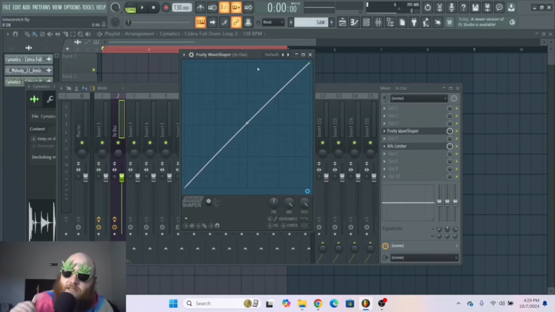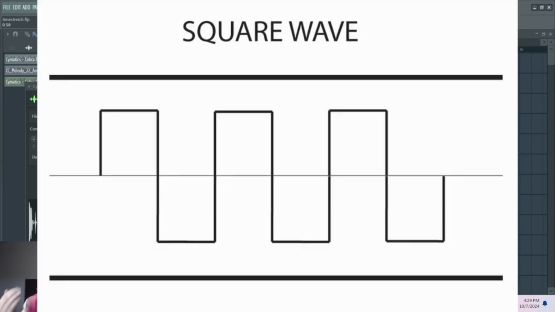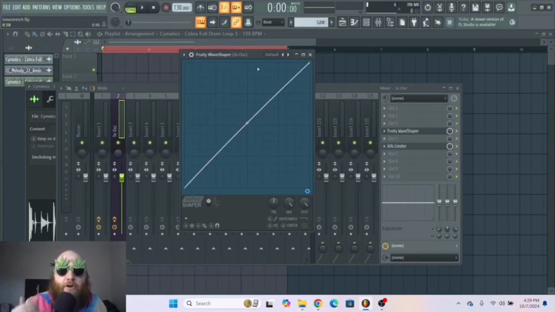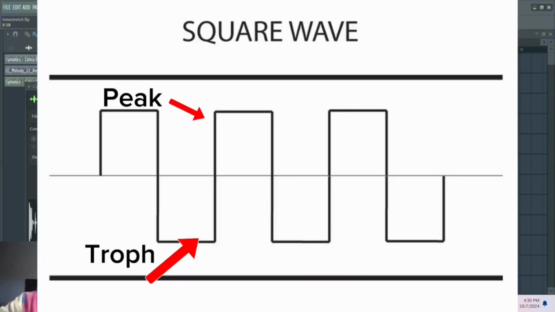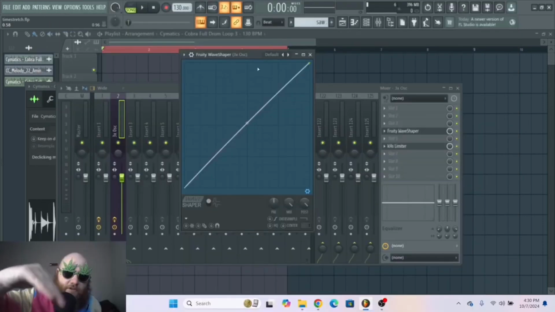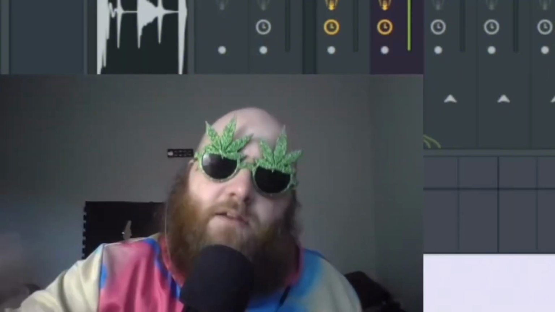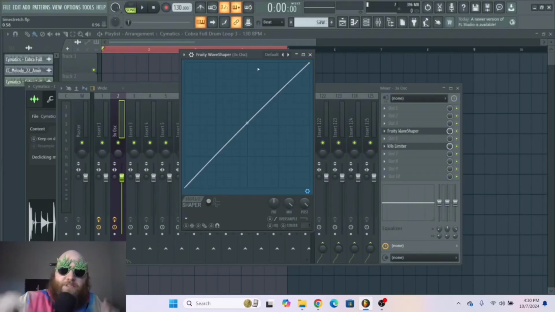What you could say is the opposite of a sine wave, or a distorted sine wave, would be a square wave. And the reason a square wave sounds so distorted and loud is because the trough and the peak are changing super fast. With a sine wave, it goes up and down smoothly, but with a square wave, it's just straight from trough to peak. And the faster you move between the different parts of the waveform, the more distorted and crunchy it's going to sound.